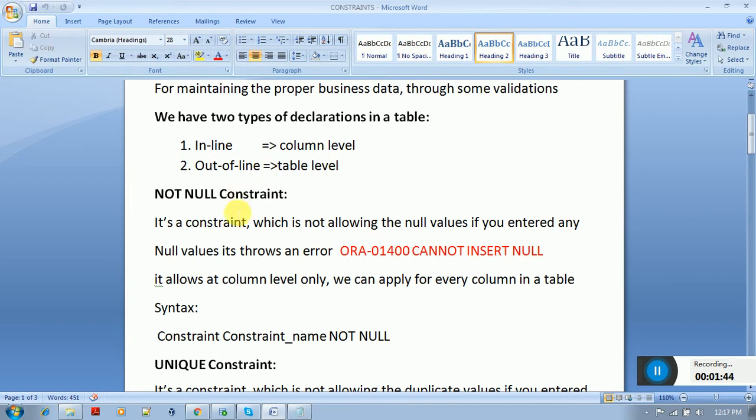So, first the NOT NULL constraint. The name itself says not null. When I'm inserting data into my table, it will not allow null values, meaning I don't have any null fields. When I apply this NOT NULL constraint to a particular table but try to insert a null value into the table, I will get one error: ORA-01400, cannot insert NULL. It means the NOT NULL constraint is violated. It works only at column level. We cannot declare it at the table level. We can apply it to every column in a table.